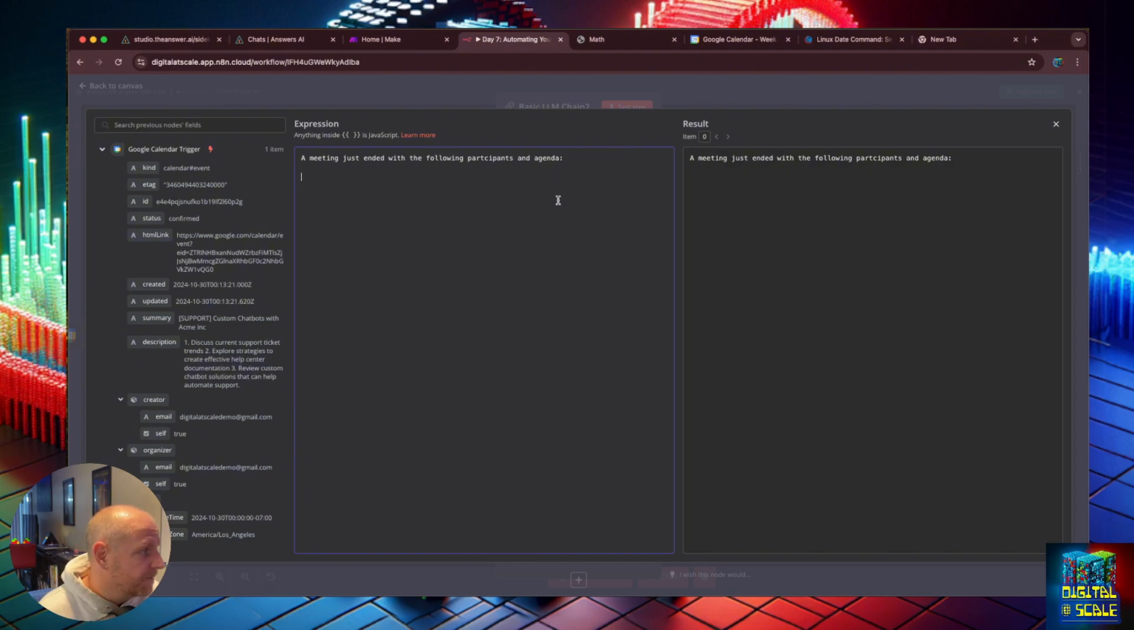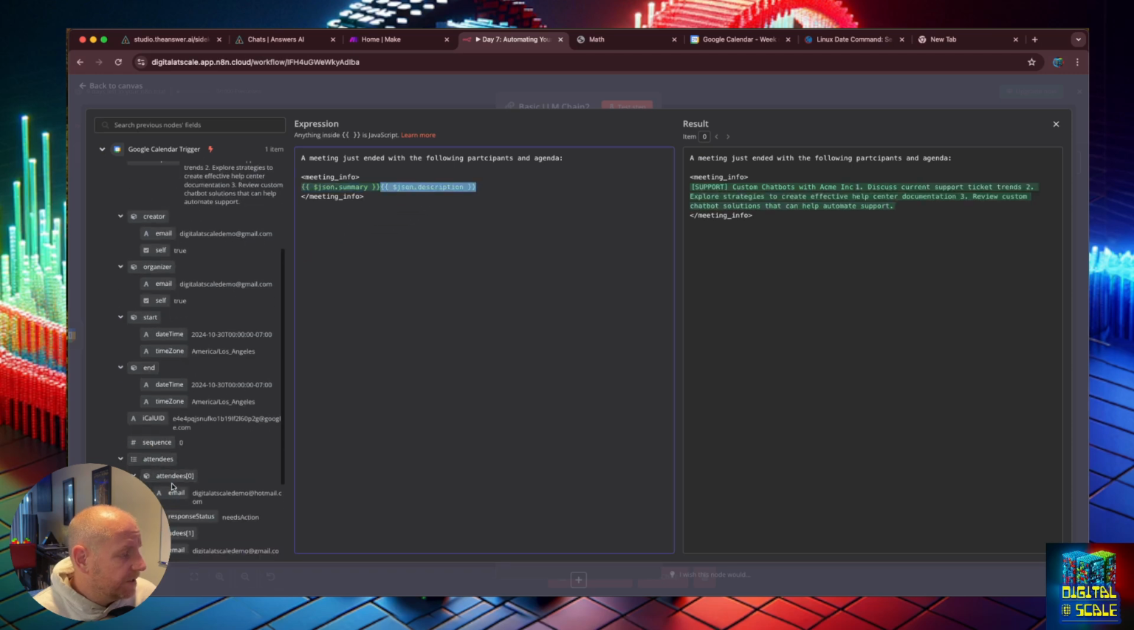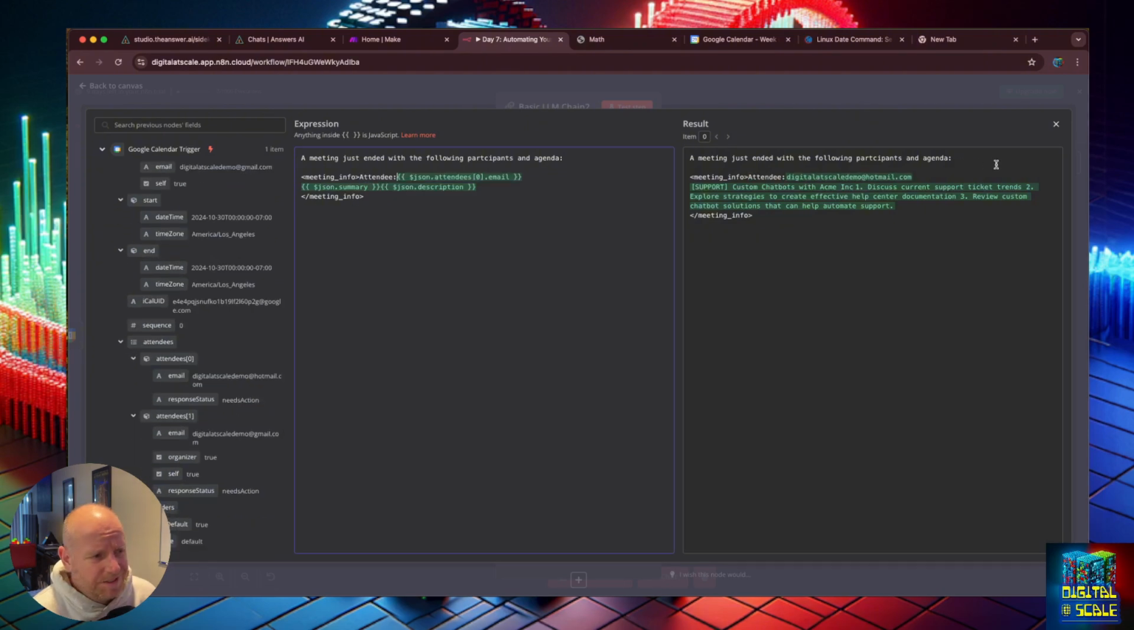So what we're going to do here: meeting just ended with the following participants and agenda. So we're going to say meeting info, put our brackets around it, and we're going to say here is the summary, here is the description, and here was the attendees. All right. Once again, we're just throwing this in there.